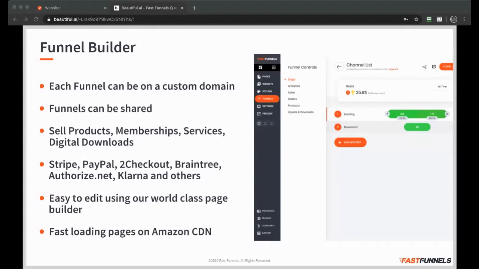And another very important factor of any website or funnel these days is loading speed of the pages. So you'll find ours very, very fast, hence the name Fast Funnels. We host all of our pages on Amazon's content delivery network. So no matter where you are in the world, you'll be seeing the pages from one of our funnels appear from the nearest server to you. That's why it's so quick.